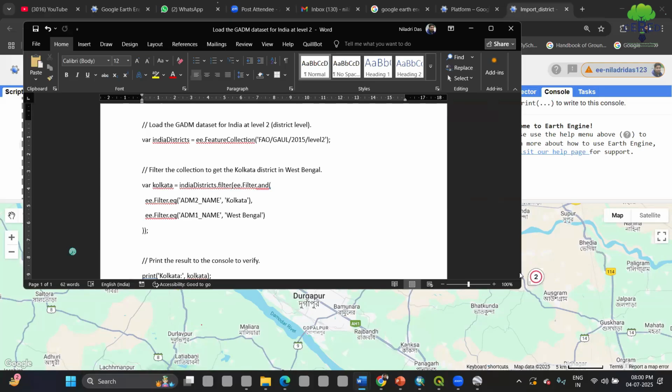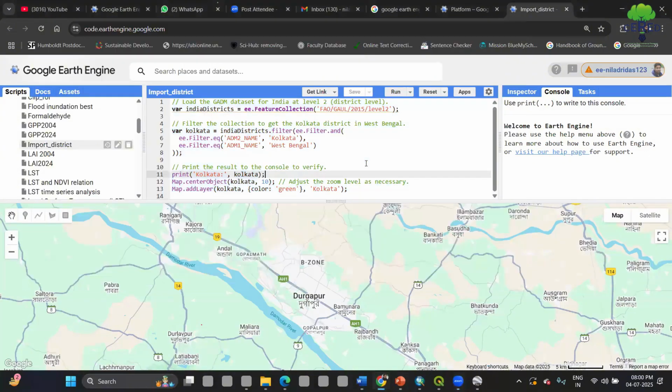The file I have given you cannot be sent because it is currently in use. Okay, I am pasting the code directly here. Just copy the code and paste it in your Google Earth Engine. So this is the code. I will make you understand how the code works.